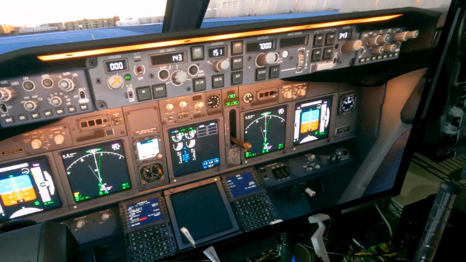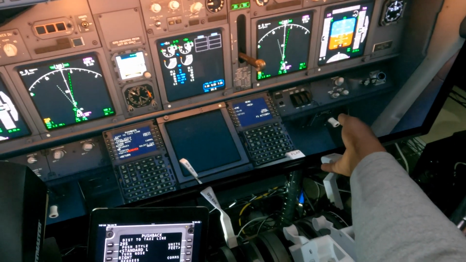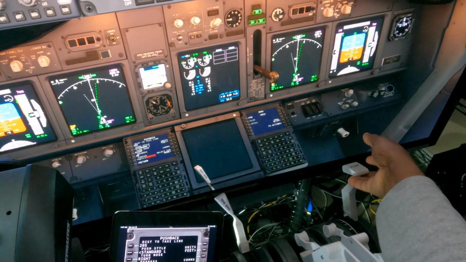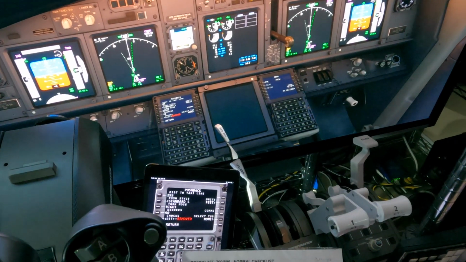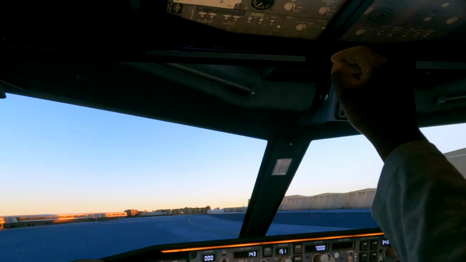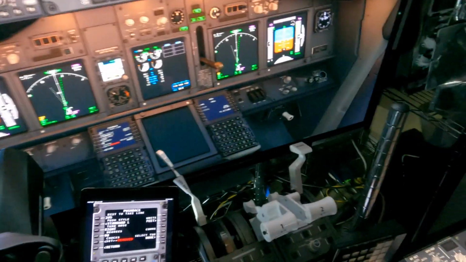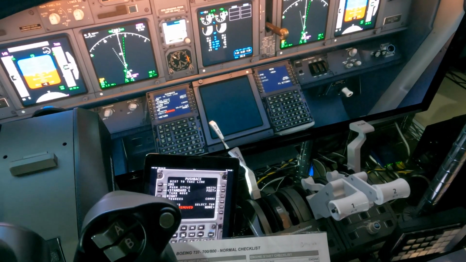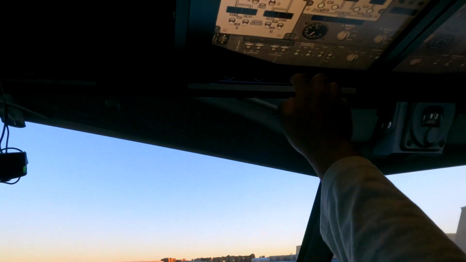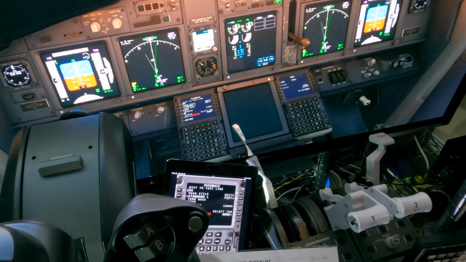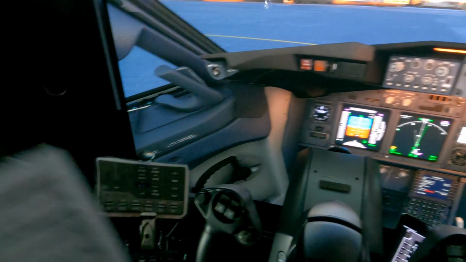Gonna turn off lower display unit. Gonna go ahead and set flaps to 5. And we're gonna turn off APU. Elevator trim set. And we're gonna have our taxi lights on. And runway turnoff lights off. Alright.